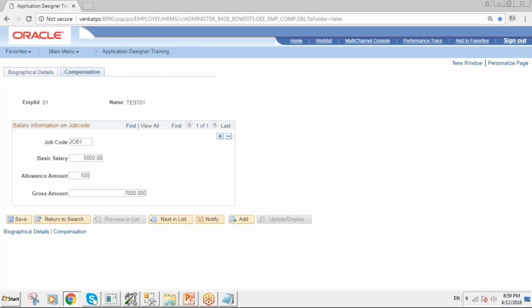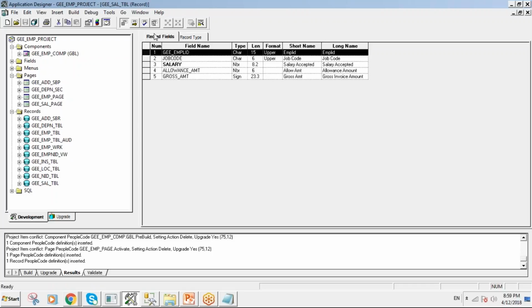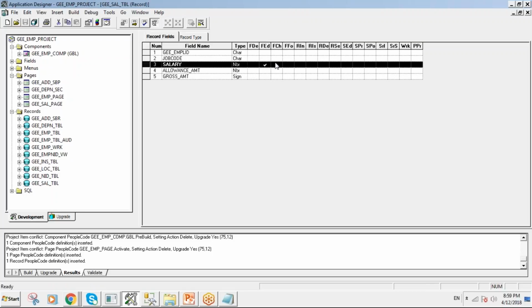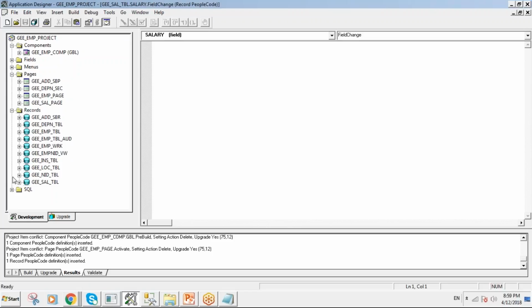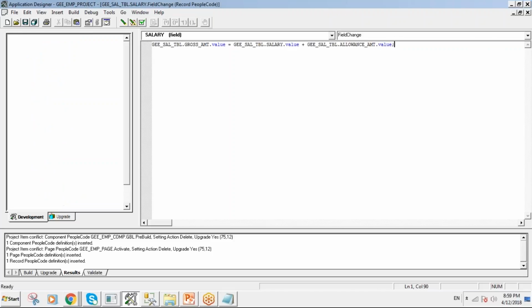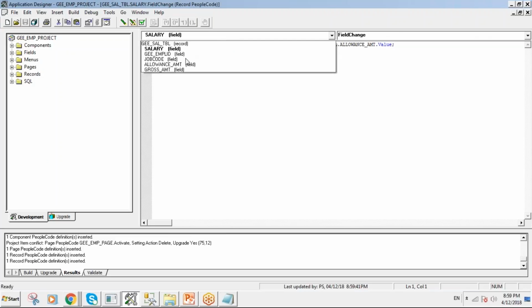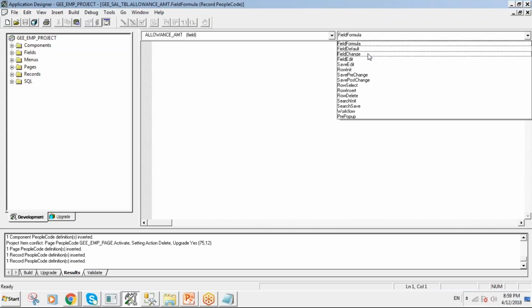Now we will go ahead and write. Code is very simple. Go to the salary table. In the salary field change, I am simply using drag and drop: gross amount dot value equals salary dot value plus allowance amount dot value. Code is done. Now write the same code in the allowance amount field change.